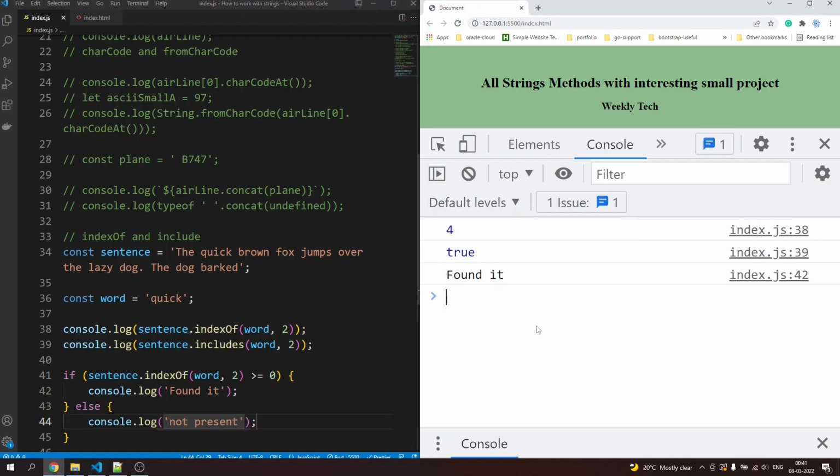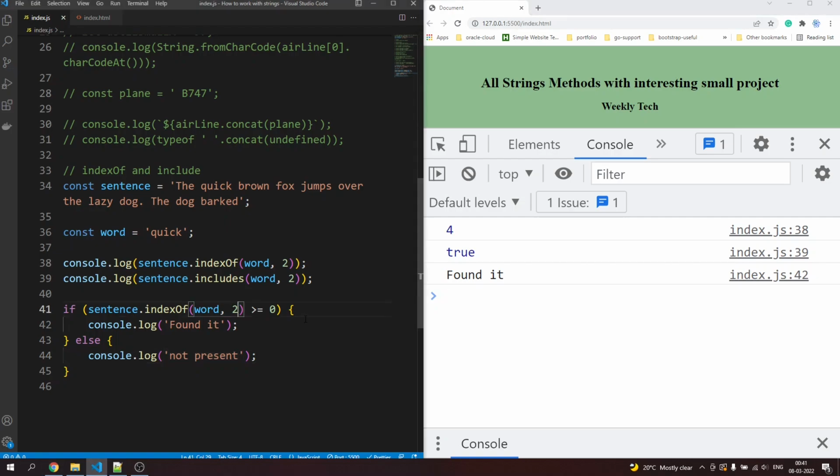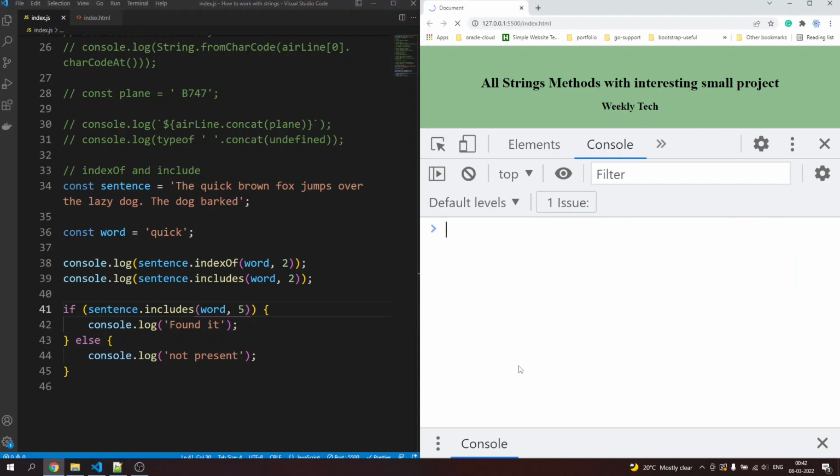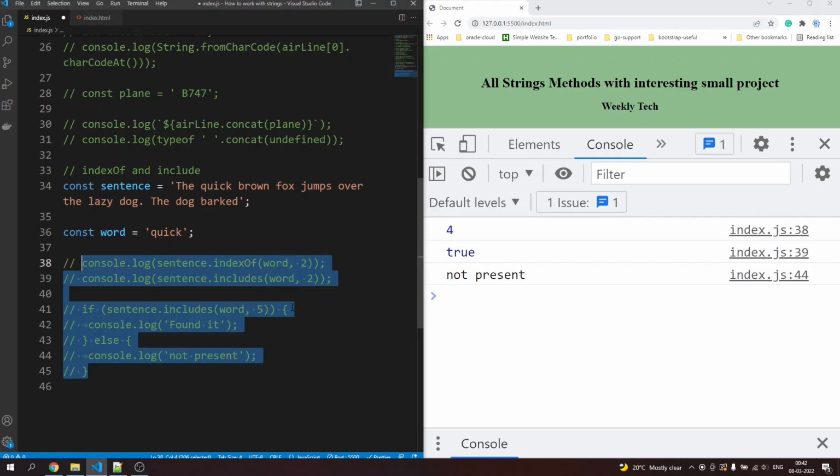You'll get found it. And if I say start searching from the 5th index, you'll get not present. But instead you can use include directly, so that you skip using this greater than or equal to 0 thing, and you'll get the same output, found it, from the 2nd index, and in the 5th position, not present. So it depends totally on you which one you want to use.